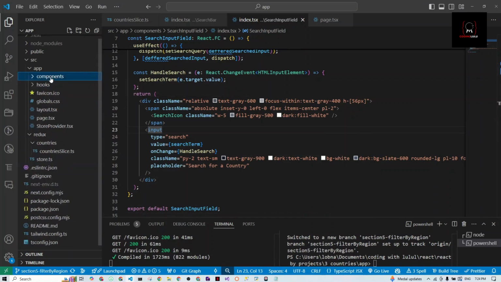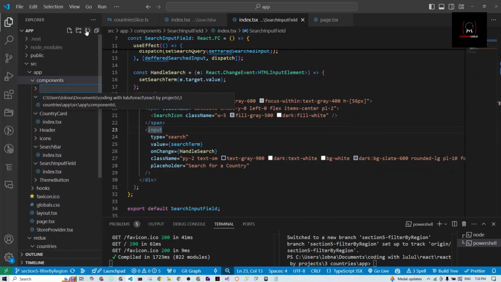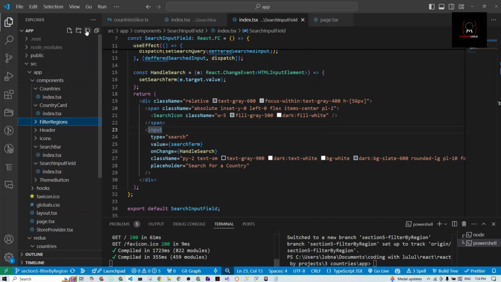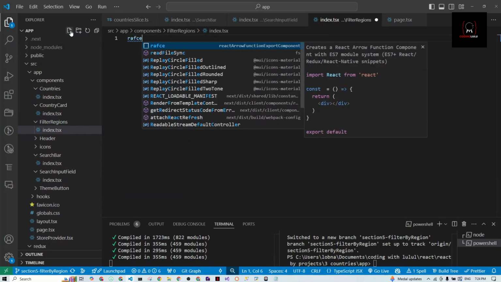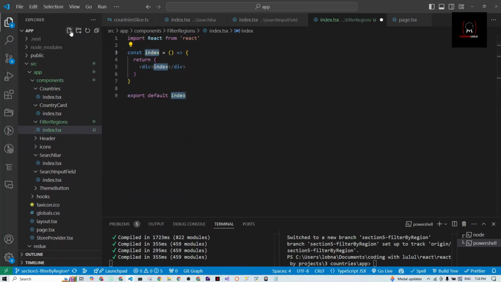I'll go inside components and create a new folder. I'll call it, for example, filter regions. Then create my component, index.tsx. And then let's generate my component here, and I'll call it also FilterRegions.